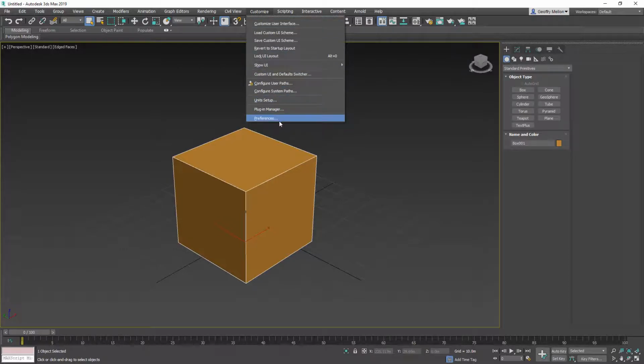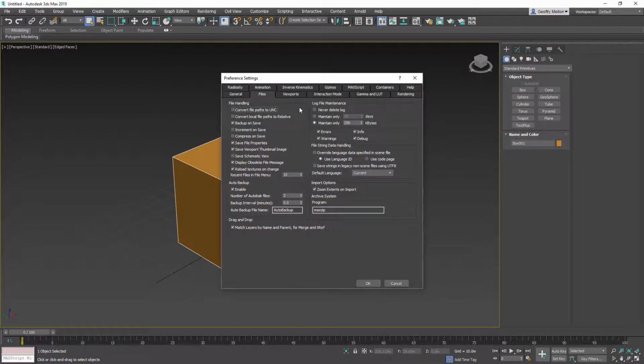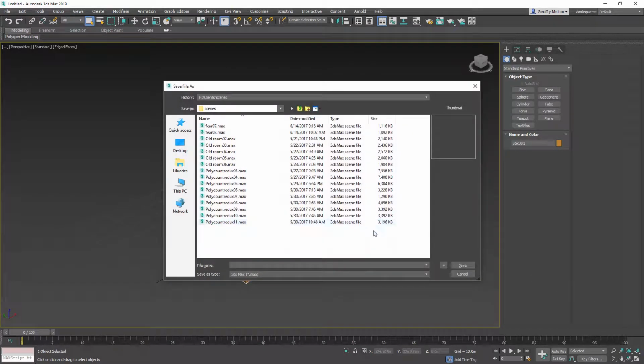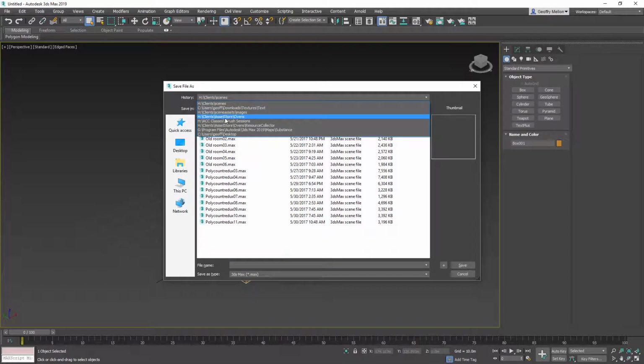But let's go in here to preferences. And we'll say preferences, and then we'll say general is where it probably starts. We want files. We want to turn on increment on save and say OK. That way, whenever we save, we can just save, and we'll call this on the desktop.